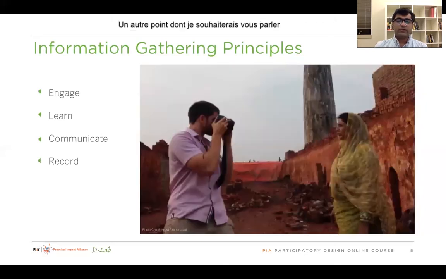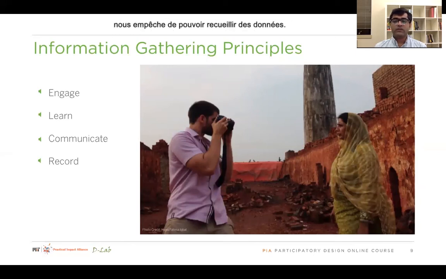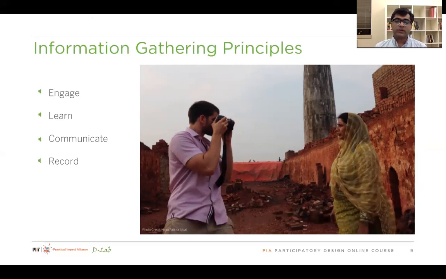Another thing I want to talk to you about is how you record information while you're gathering information. As designers, we don't want the process of recording information to get in the way of us being able to gather information. You want to make sure that your end user feels comfortable sharing information with you. And if you take out big fancy cameras and start to document and start to record while the information gathering is taking place, it may make them uncomfortable.